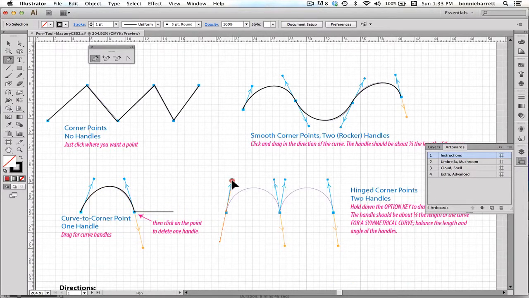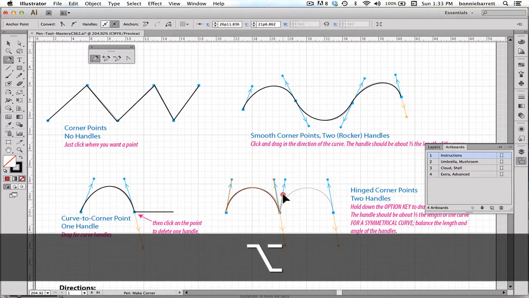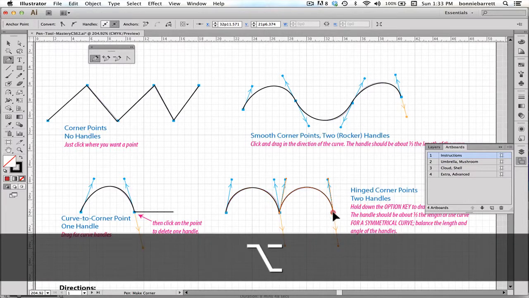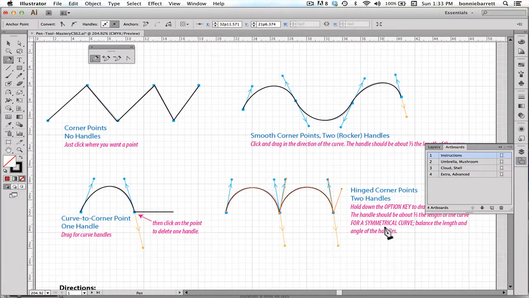And the last one that we covered today, the hinged corner point, I click and drag up, and then I click and drag down. And holding down my Option key, I drag my second handle up. And then I click and drag down. And if I wanted another hinged point here, I would hold down my Option key and click and drag up.